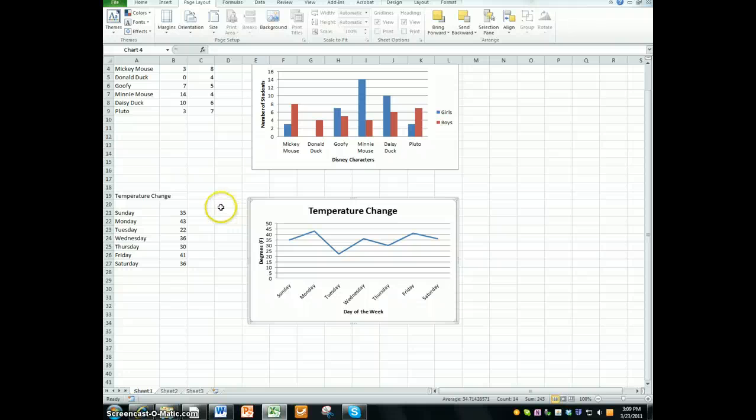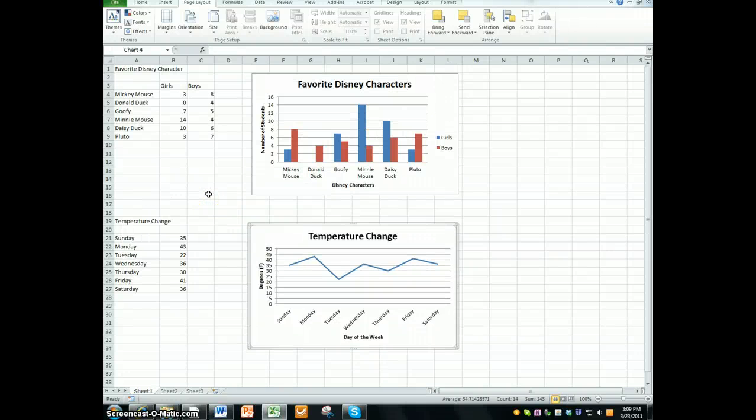So that's basically what you need to do to make your two charts according to the tasks. I went through it quickly on purpose because I showed you how to do all this stuff already, and hopefully you can all do this on your own. Good luck.